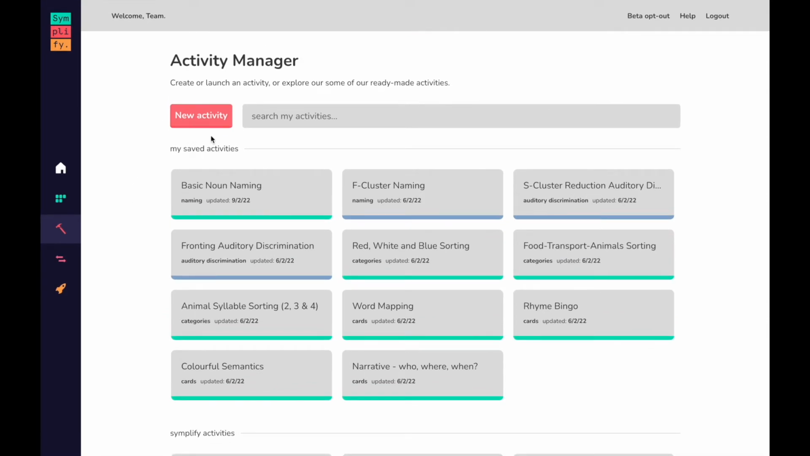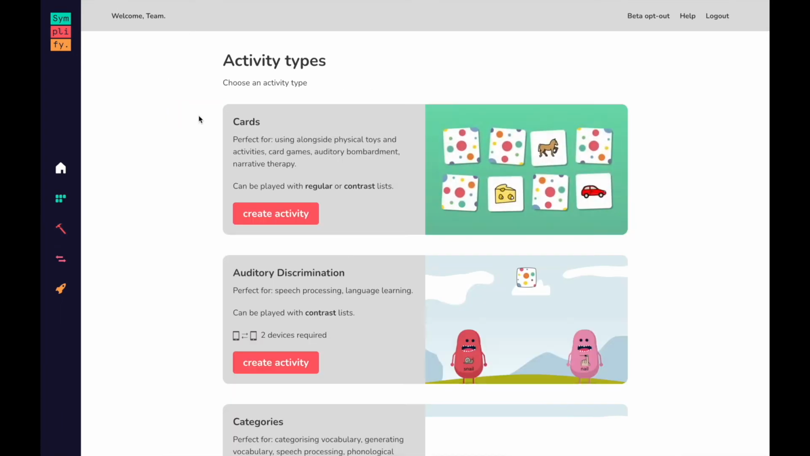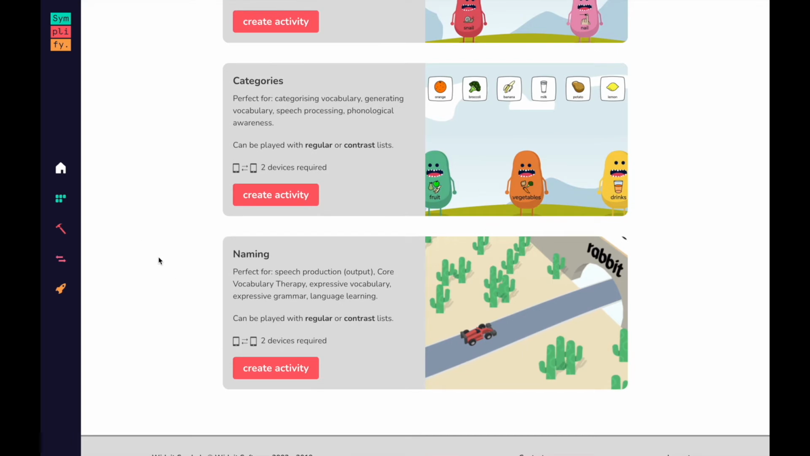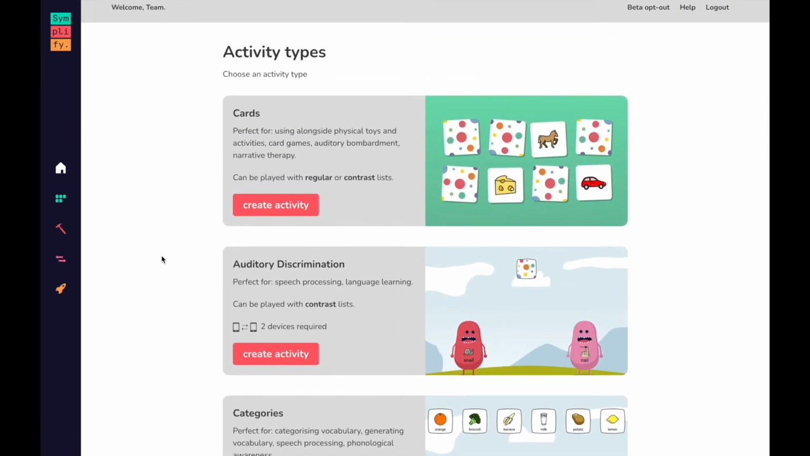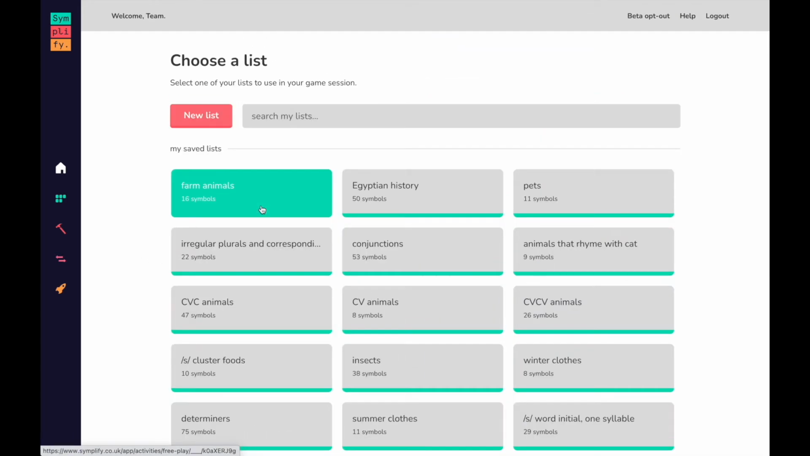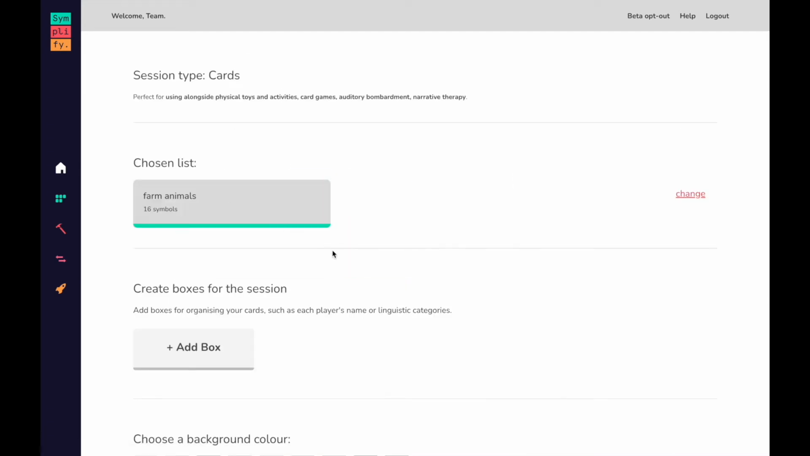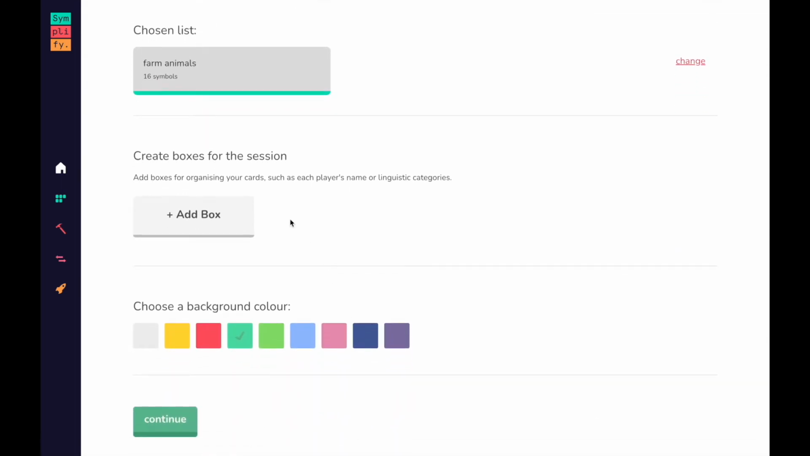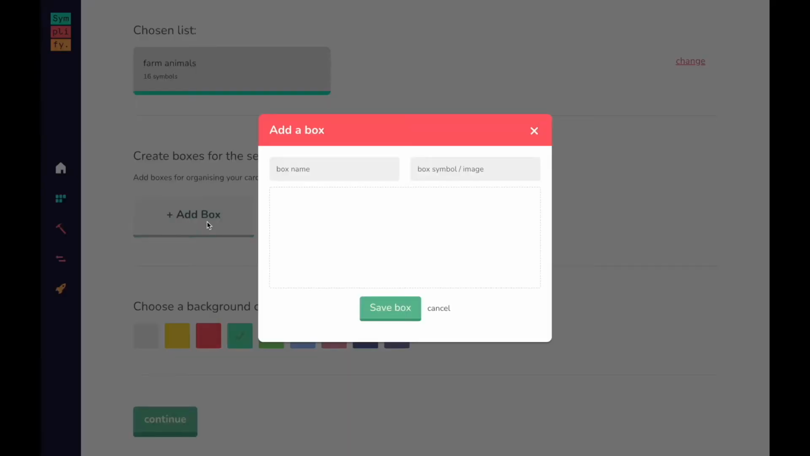But to create your own activities, just click up here, go to new activity, and then you can see we've got 4 different activity types, and we'll start with the card game. So to set up a card game, you just select the list that you want to use. I'm going to use my farm animals list. Then you can add boxes. Boxes are circular areas on the screen where you can drag and organise your cards. I'll do some simple ones.